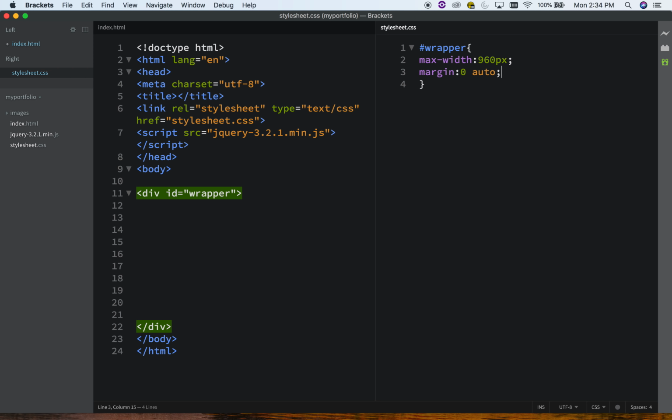Now the other thing I'm going to do is set a height for my wrapper here.